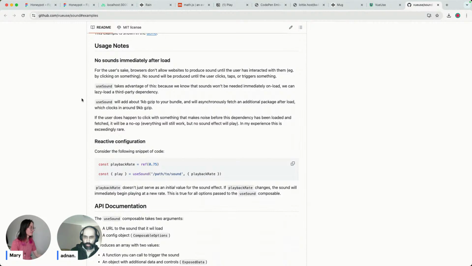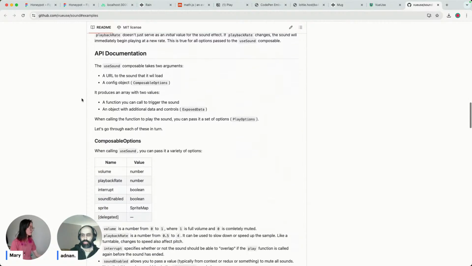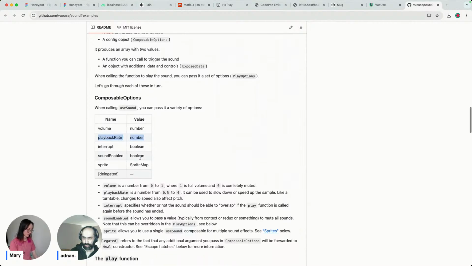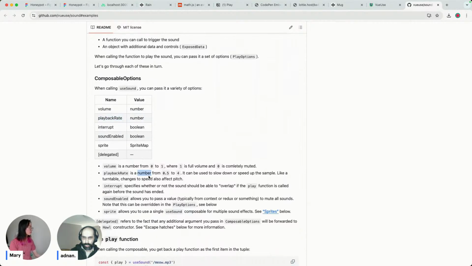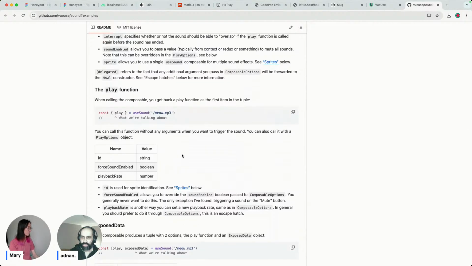Right. So the other thing I want to look at is options here to see what kinds of things. So there's volume. This playback rate, I don't know what that means. Okay. It can be used to slow down or speed up the sound. Interrupt specifies whether or not the sound should be able to overlap if it's called again. I guess I'm curious how we would stop the sound from playing.